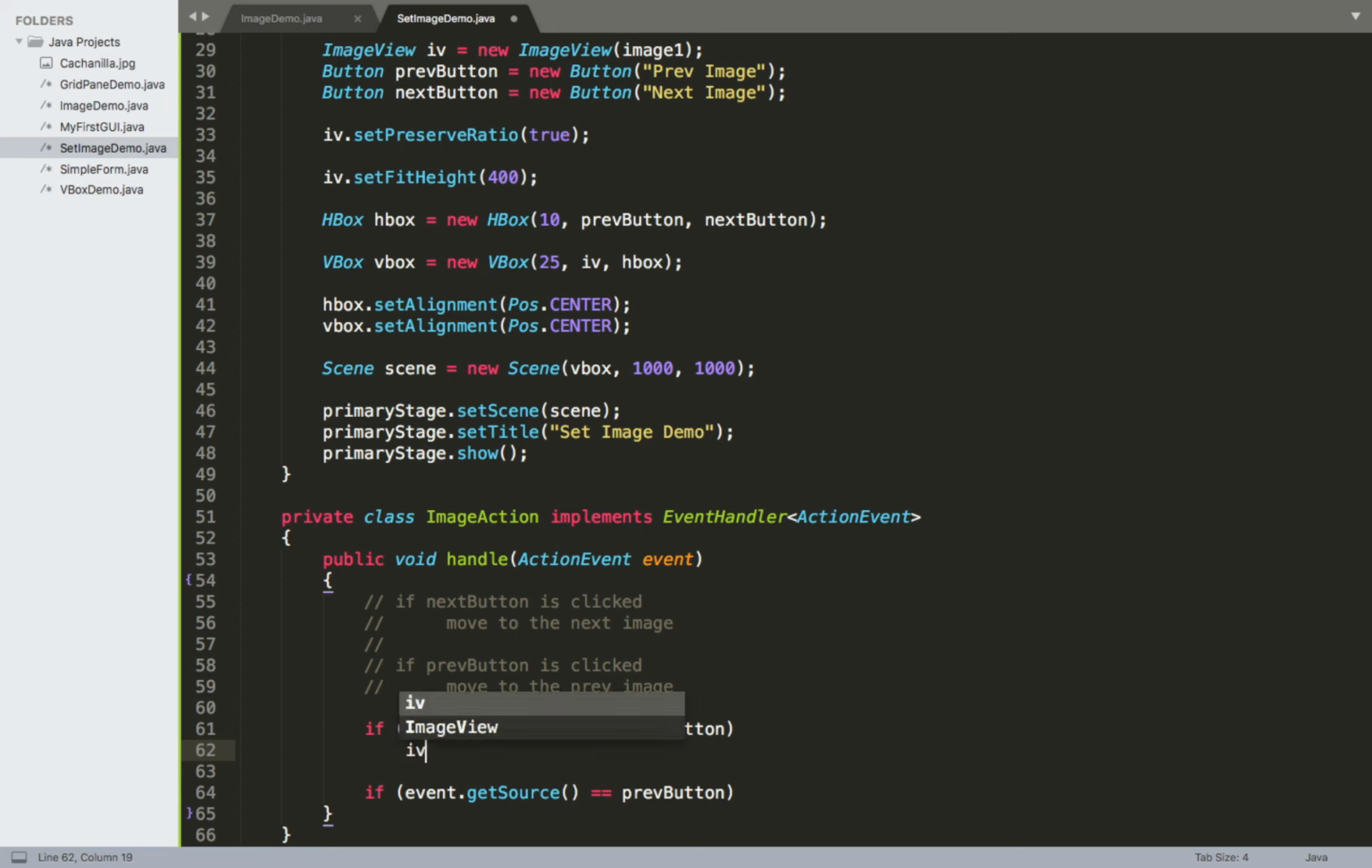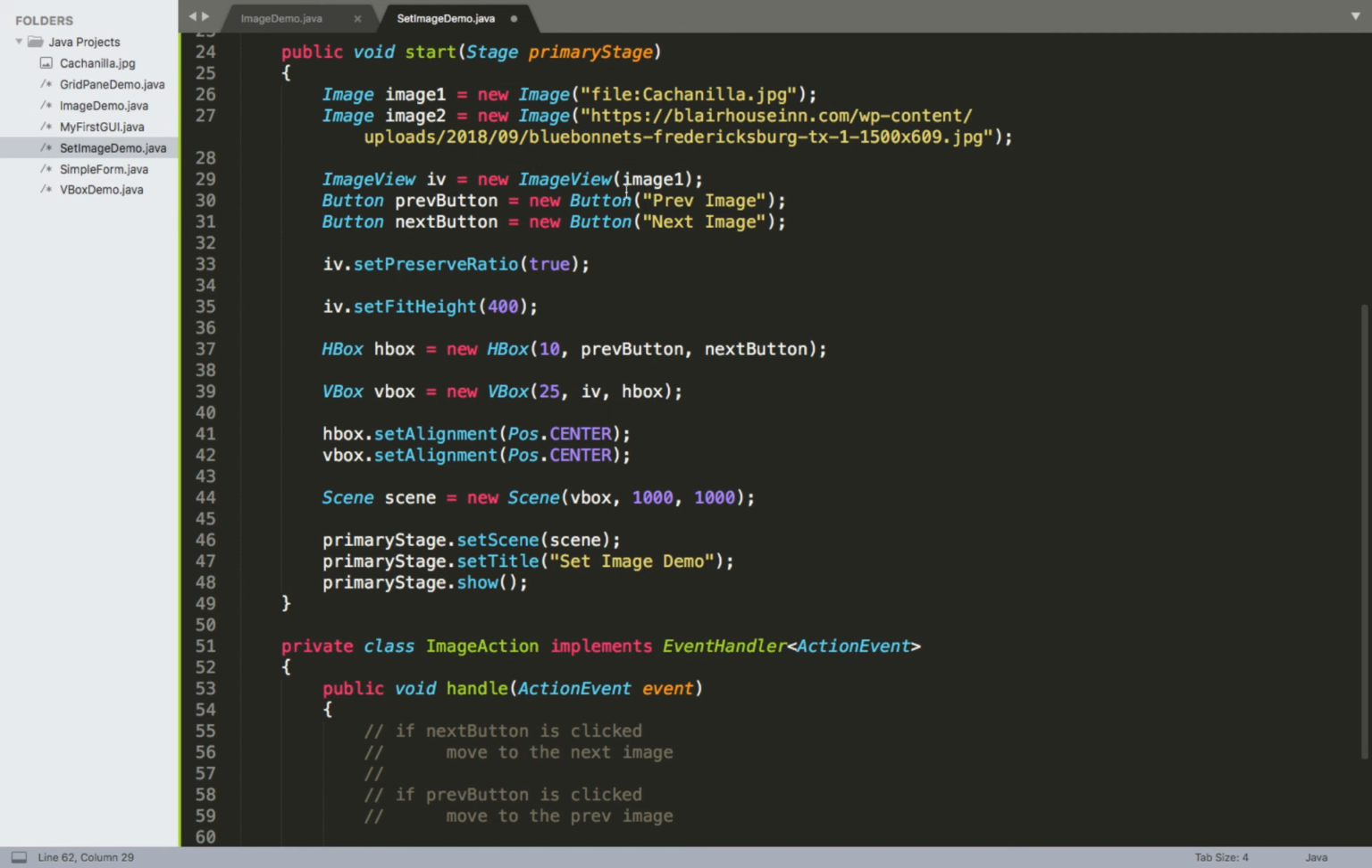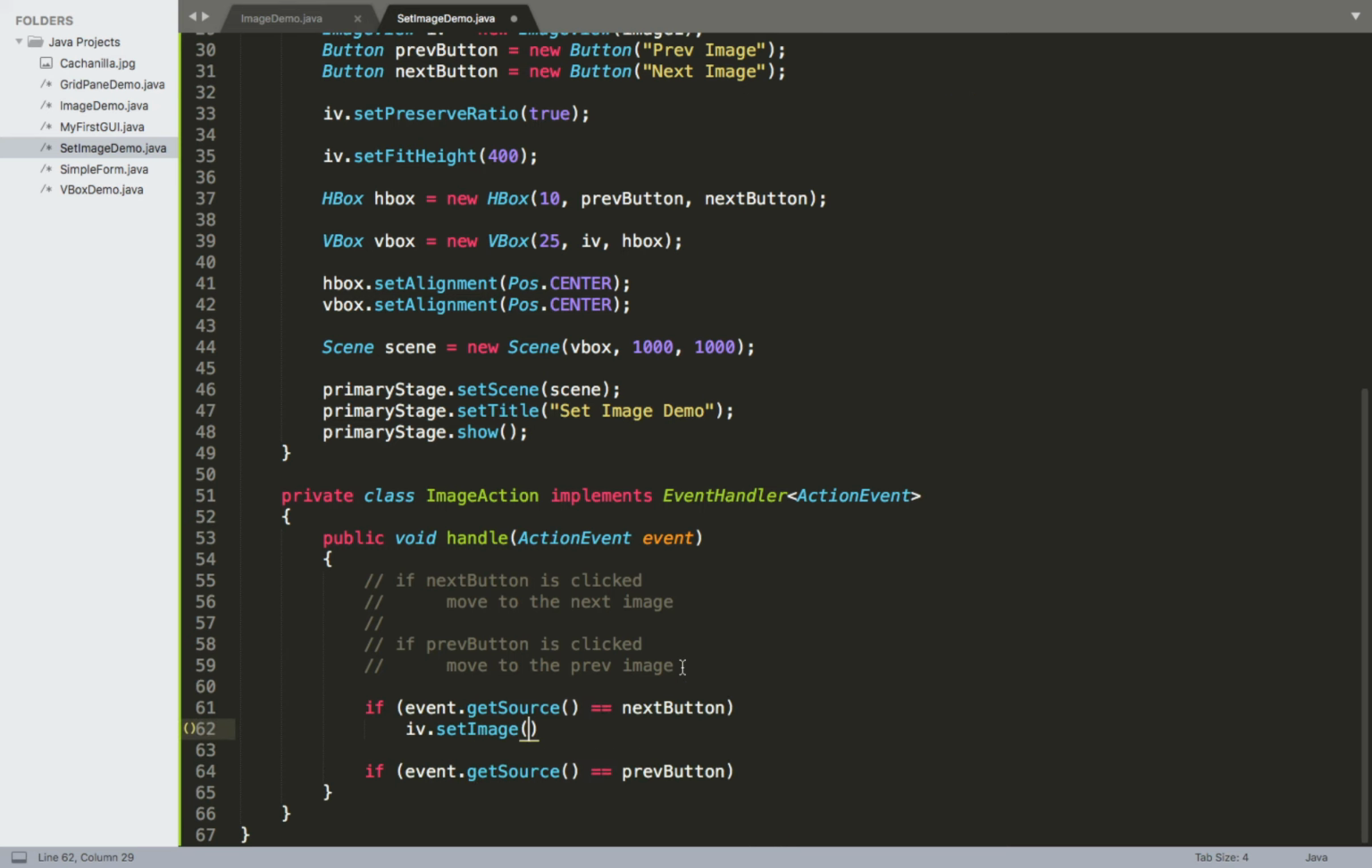So the way this is going to work is I'll get my ImageView and I'll say setImage, and then I'll pass into this the image that I want to set this image view to. In a similar way as when we did our constructor for the image view, we specified which image we wanted to use. We can go ahead and do the same thing here and just change it to something else.